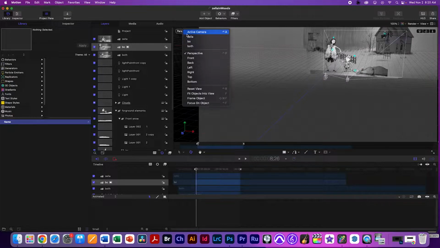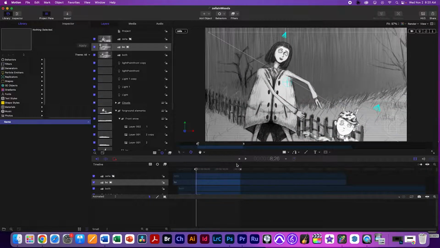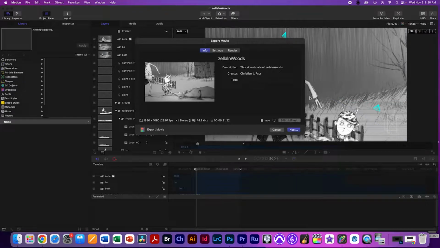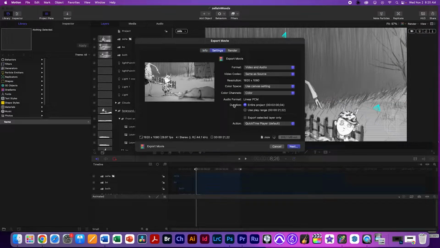Okay, so the way you're going to do this, make sure you've got everything deselected. You don't have anything selected in the timeline here. Just click the gray. And you're going to go to export or share. And you're going to export a movie as default. And these are the settings you're going to use. You're going to go to settings.